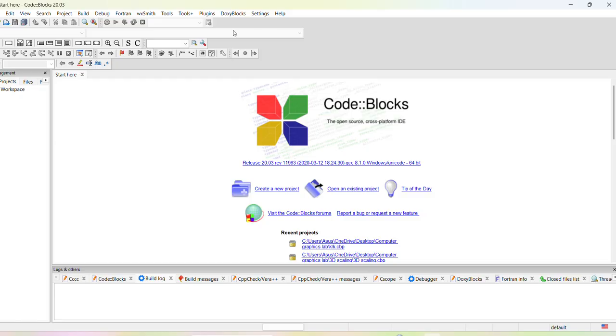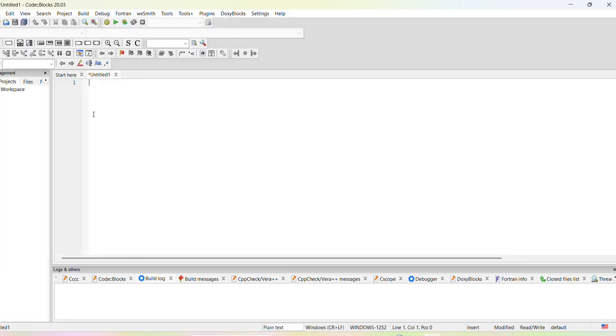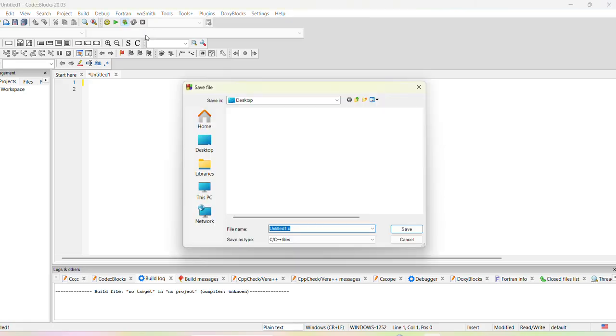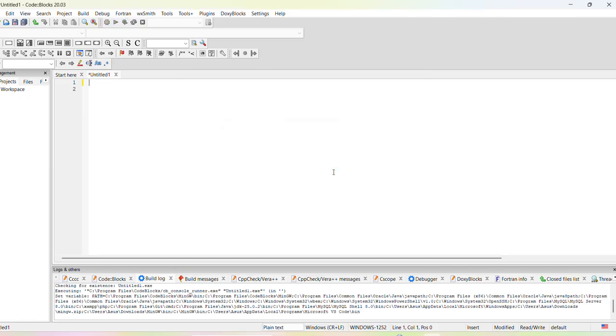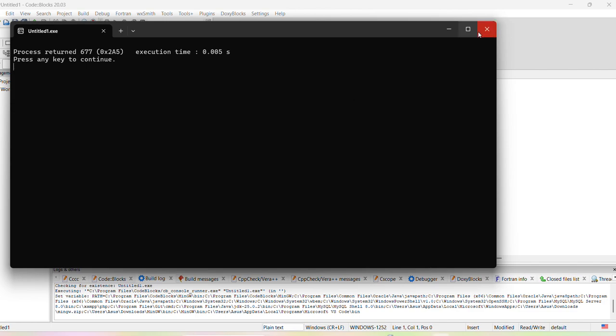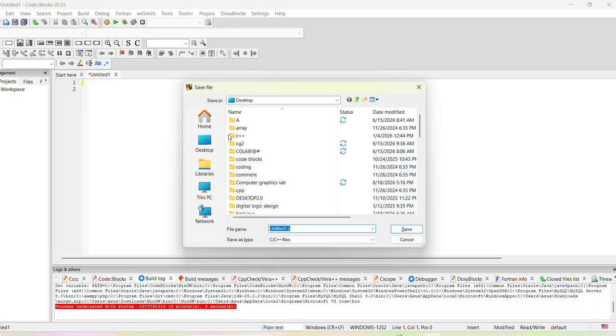Now I will show you how to run a code on Code Blocks. Click on the File option first, then click on New, click on Empty File. Here you can write your code, edit your code, and by clicking Build and Run, you can run your code here. But first, you need to save your code here. Press Ctrl S.